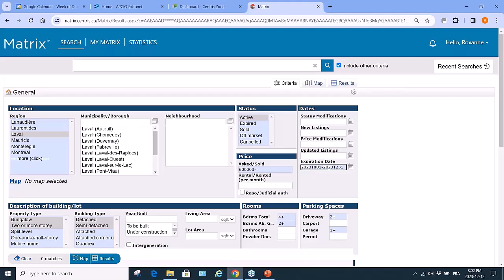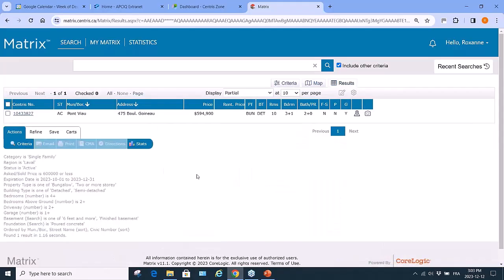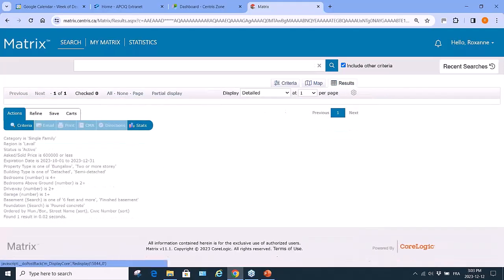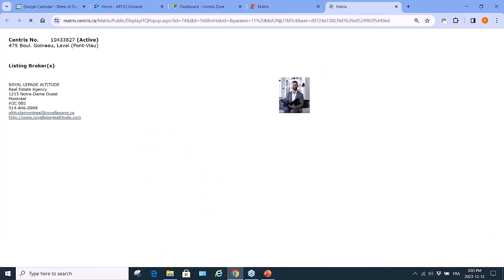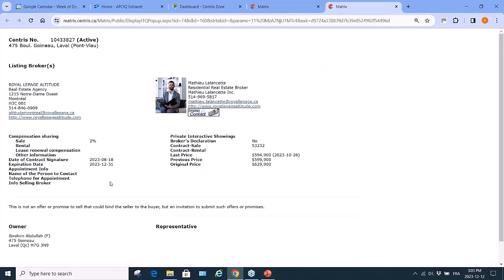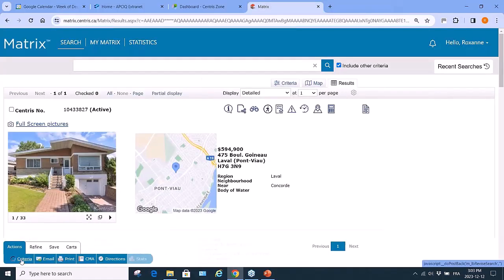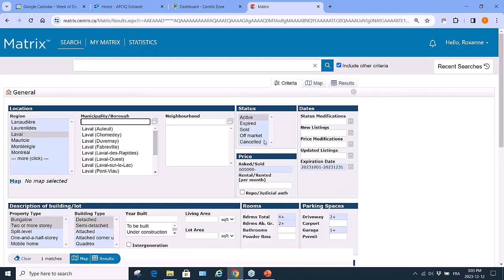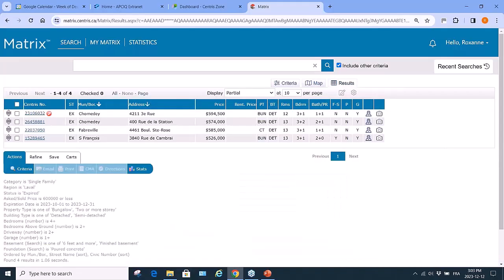12/31. I have 1 match. So I only have one that's going to expire at the end of December, and that's this one. So if I look at the information here, it should match. It's expiring December 31st. Now what I may want to look for is homes that expired since October 31st. Hopefully I'll have something I can show you. There we go. That's what I wanted to show you.